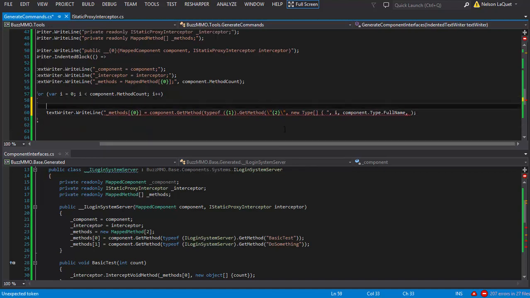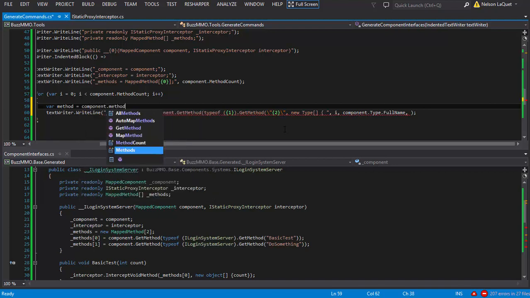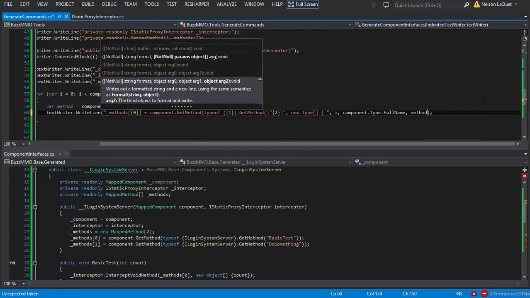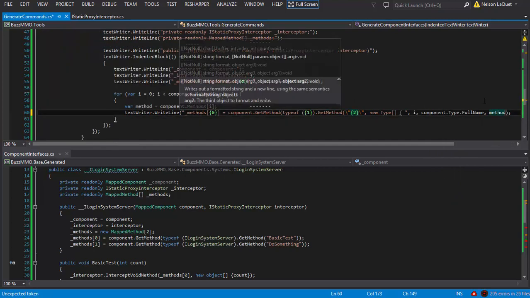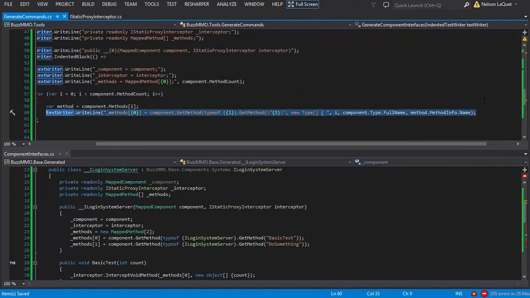for each loop, I'm going to say var method equals component.methods at i. So now I can say method.methodinfo.name. Okay, so that's really, really long. So what do we have going on here? Well, first of all, I made a mistake right there. It should be write, not write line, because we don't want to end the line.